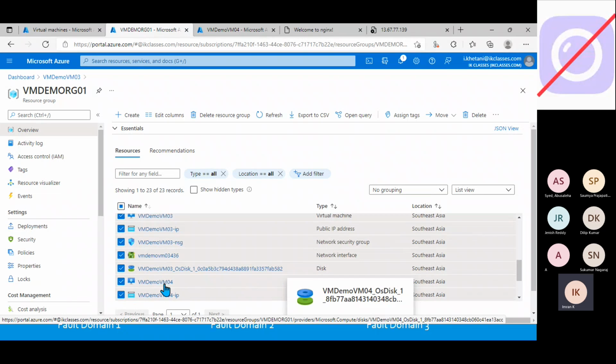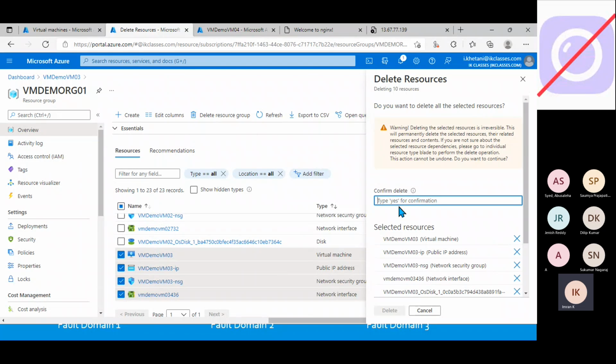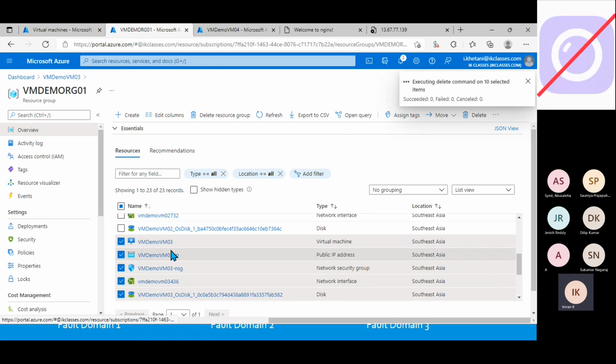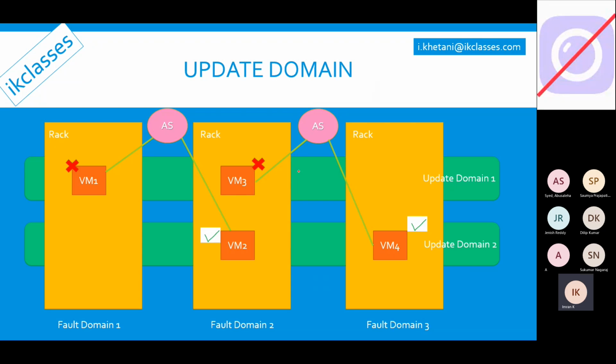Okay. So I'll just delete all these resources. I don't need those resources that were just for demo purposes. And click on delete. So it will delete 10 resources, 5 for one VM and 5 for the other VM. Okay. Now let's move on to the next topic, that is scaling.